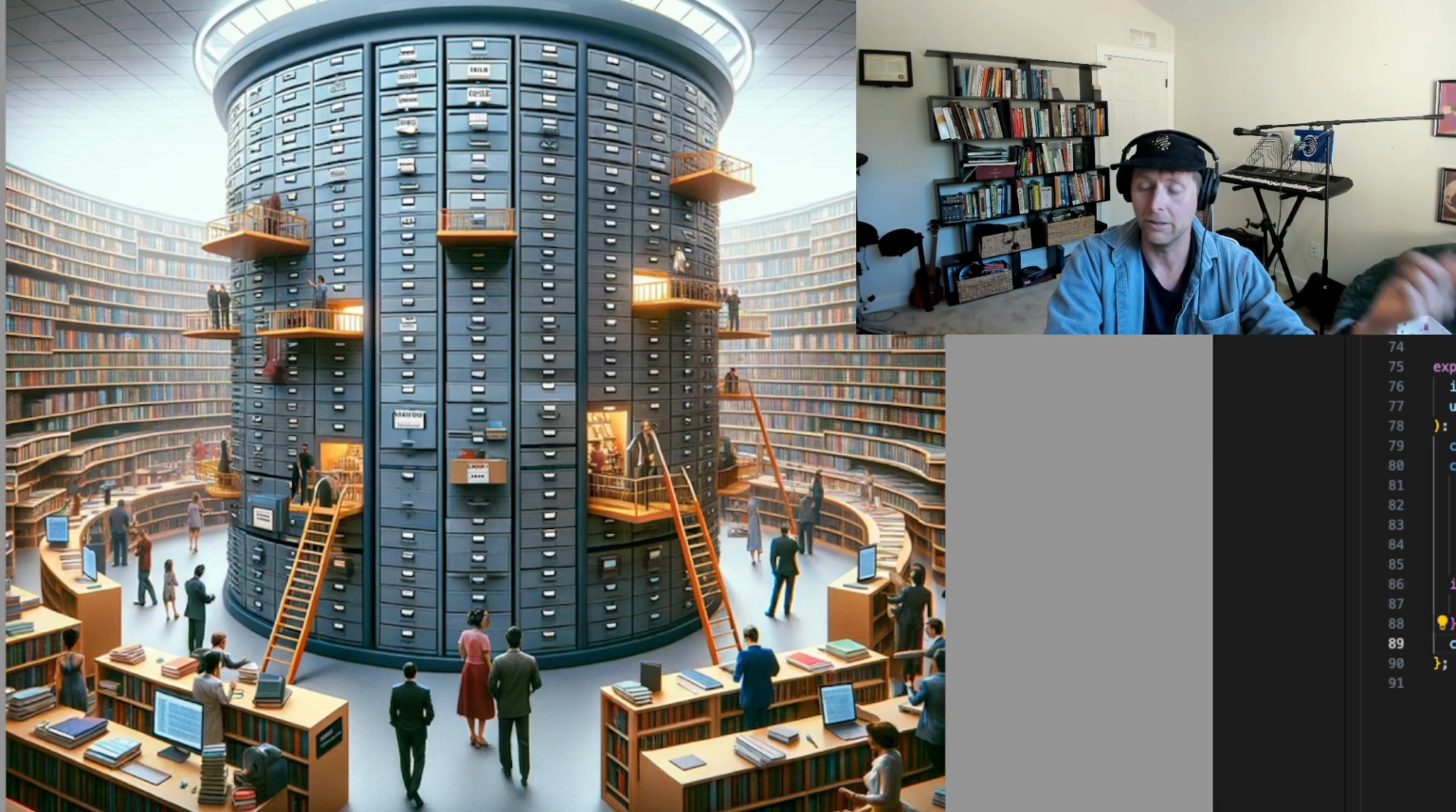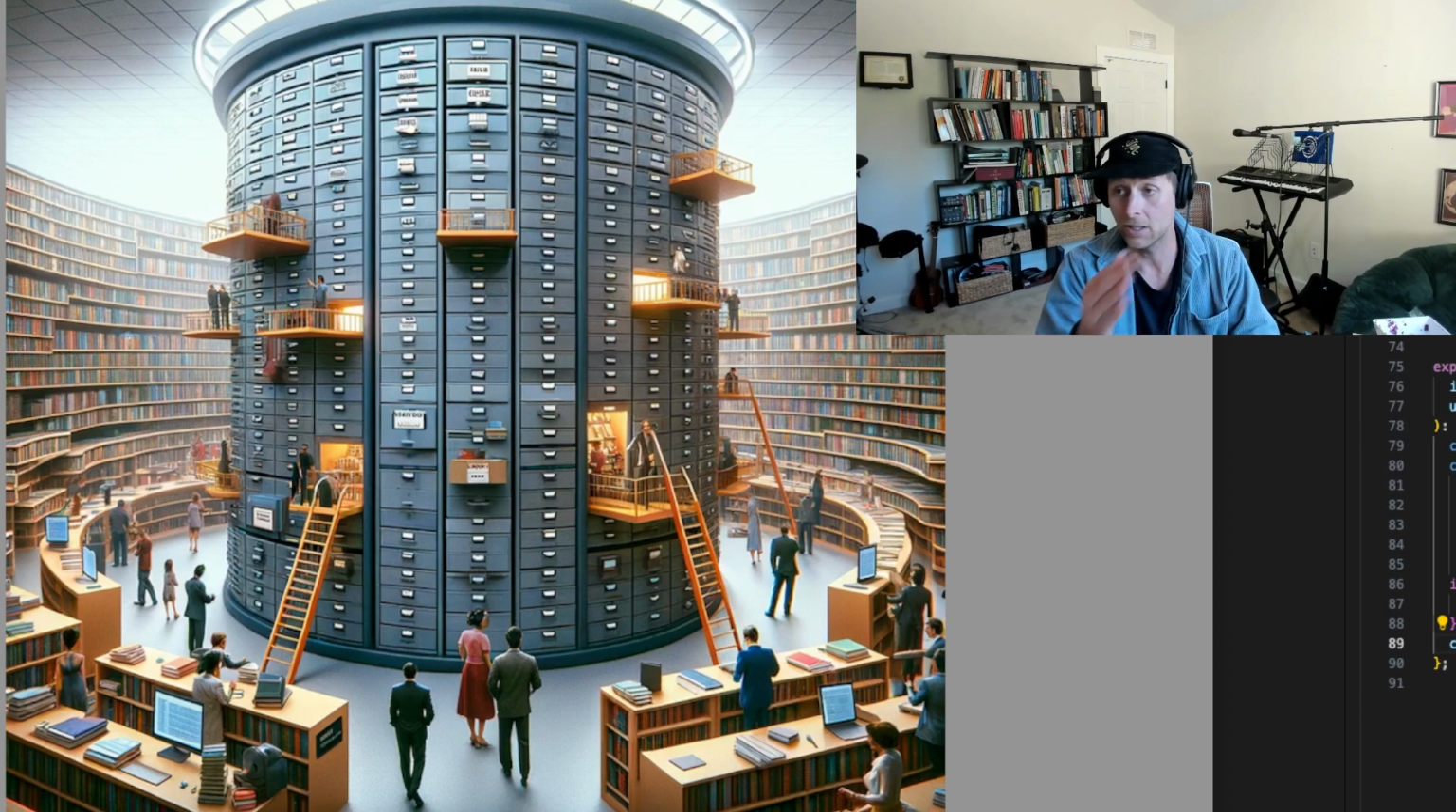Then there's what's called a unique index, which is basically a data structure that allows you to look something up, like we're talking about title in the books table, but it also enforces uniqueness, right?